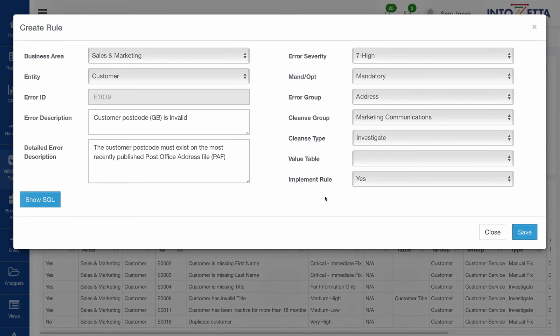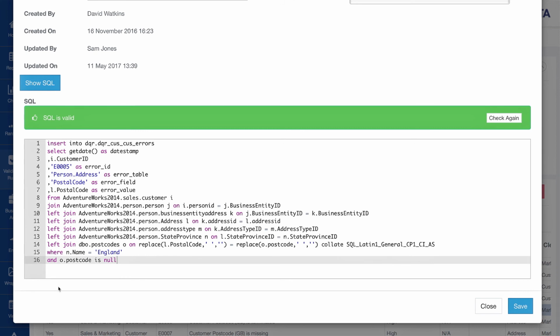With the first stage complete, we can create the technical implementation of the rule within the SQL detail area. This should be done by someone with SQL skills. The basic SQL structure and syntax is provided by IntoZetta, and the vast majority of rules can be defined with basic SQL understanding. Non-technical users won't need to access this area.